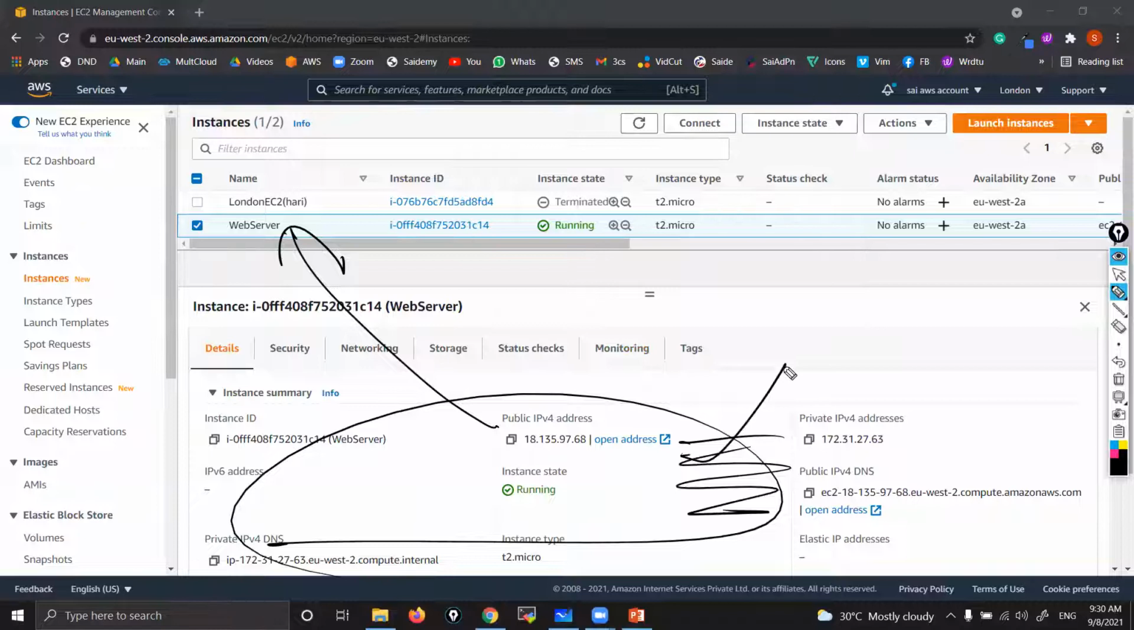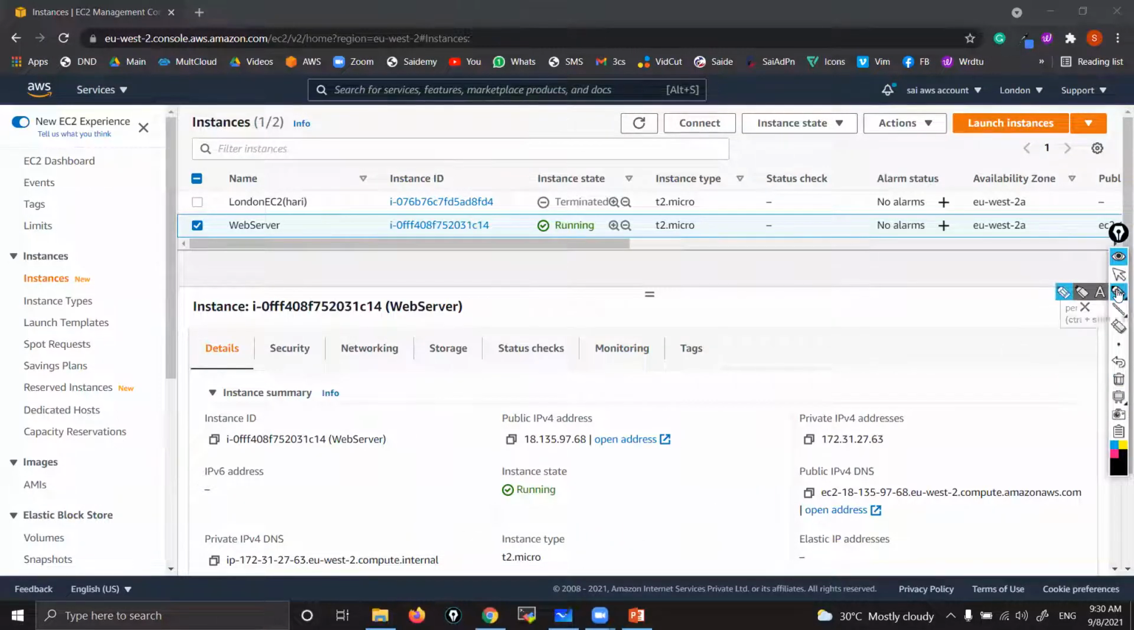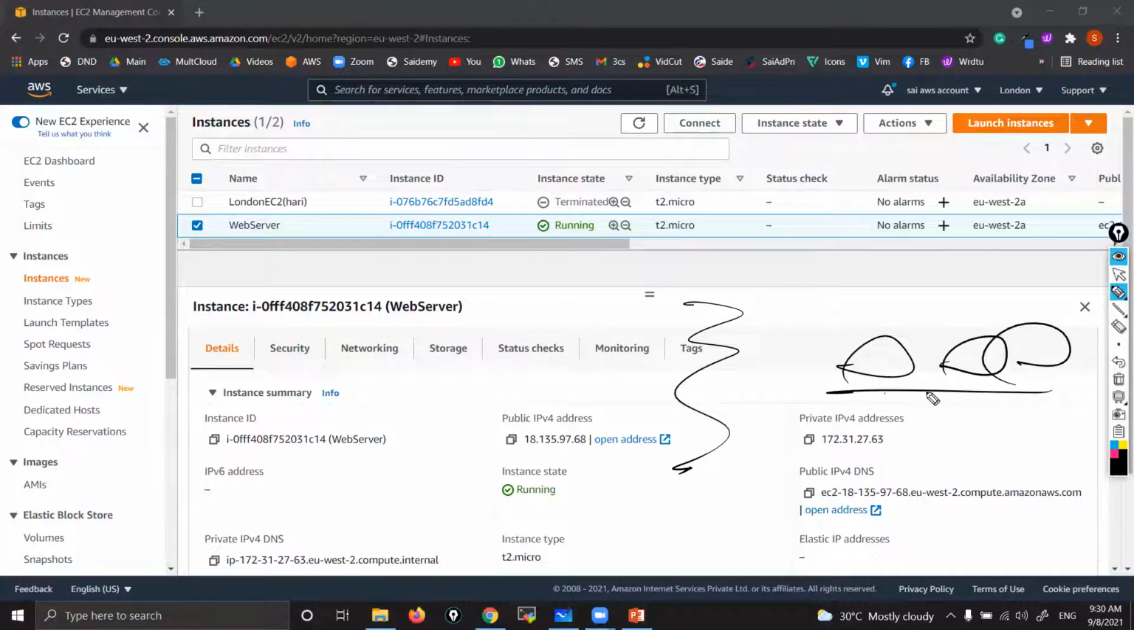Metadata full form is data about data. See, if my laptop is here and I want to get the IP address, I need to go to command prompt and type ipconfig or ifconfig based on OS. If I want to see hard disk size, I go to My Computer and check all disks. If I want to see my RAM, I right click, properties, and there I can see RAM. That means to get all these details, I'm going here and there.